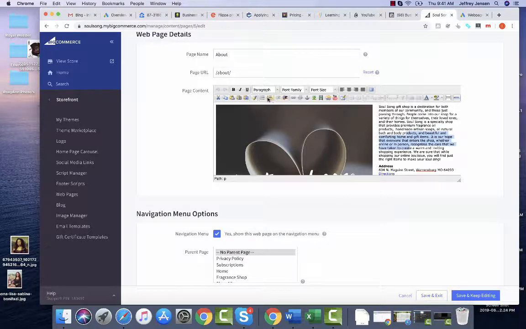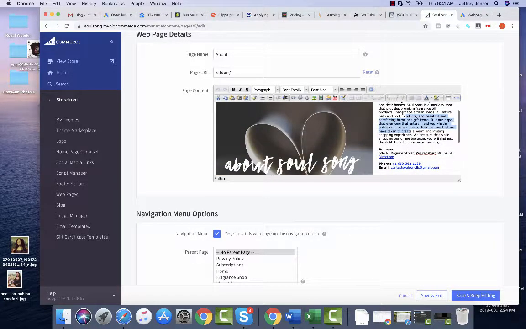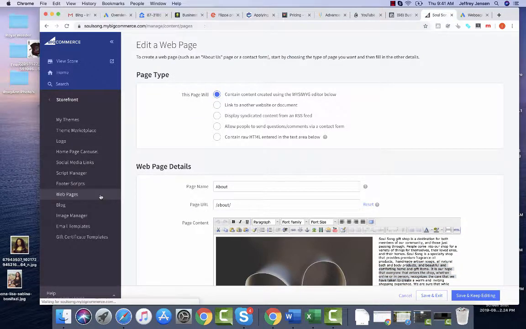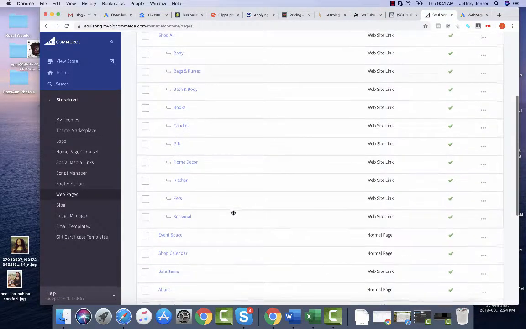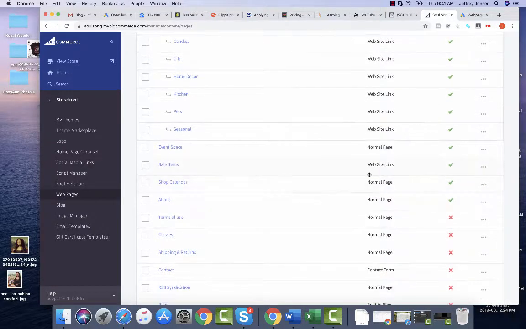You can change the size of the font. Here's the address and everything. So yeah, that's as easy as that is. Let us know what questions come up specifically for any pages that you have questions about, and then we'll go from there.